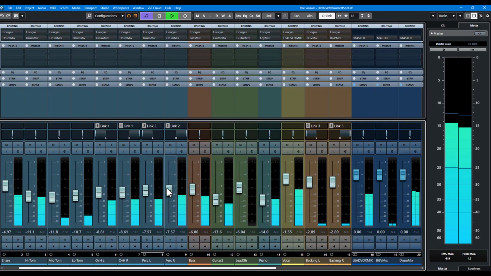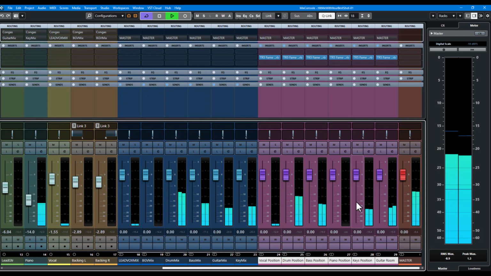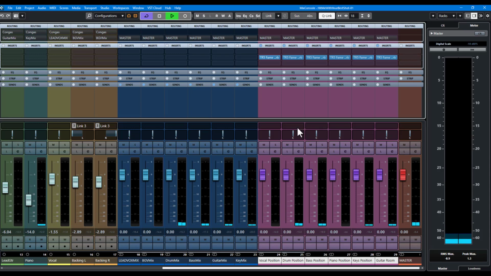Wow. And I didn't touch any of the settings. I just left the settings as they are. I use Studio A Live Room Broad with everyone's settings. Now you can do this with any reverb, but the difference is this reverb is capturing the acoustic reverb of that popular studio. And that studio has recorded a number of great, awesome people.